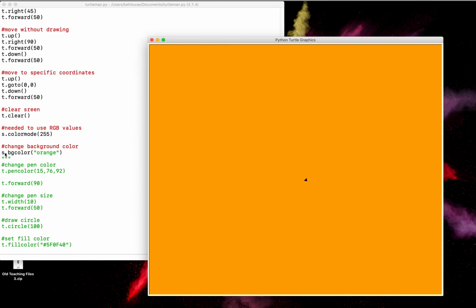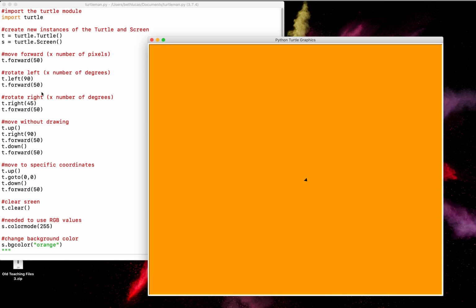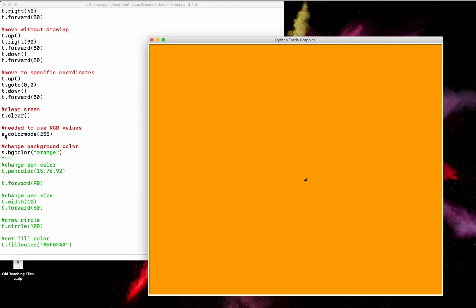Okay, and notice this is s. I'm not working with turtle. Up here we created a new instance of the screen. So s.colormode allows us to use those RGB values, and then s.bgcolor allows us to change it to orange.